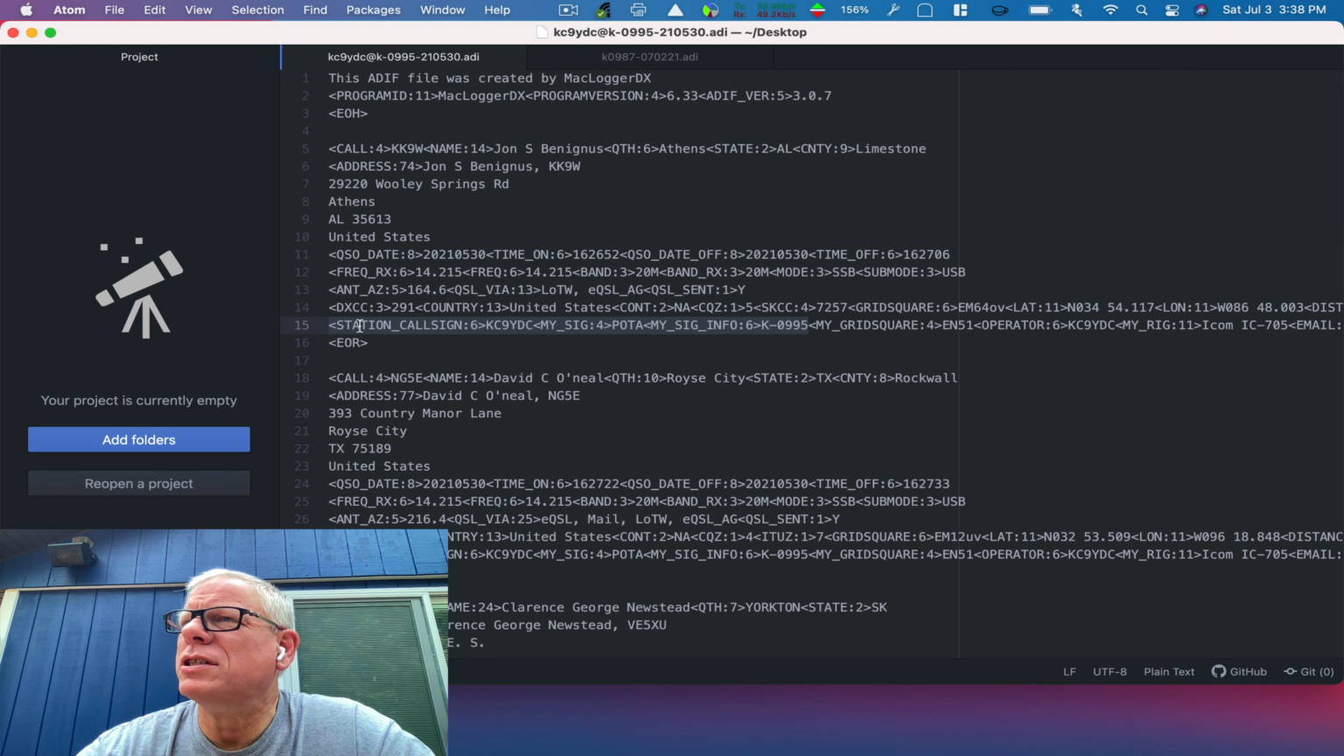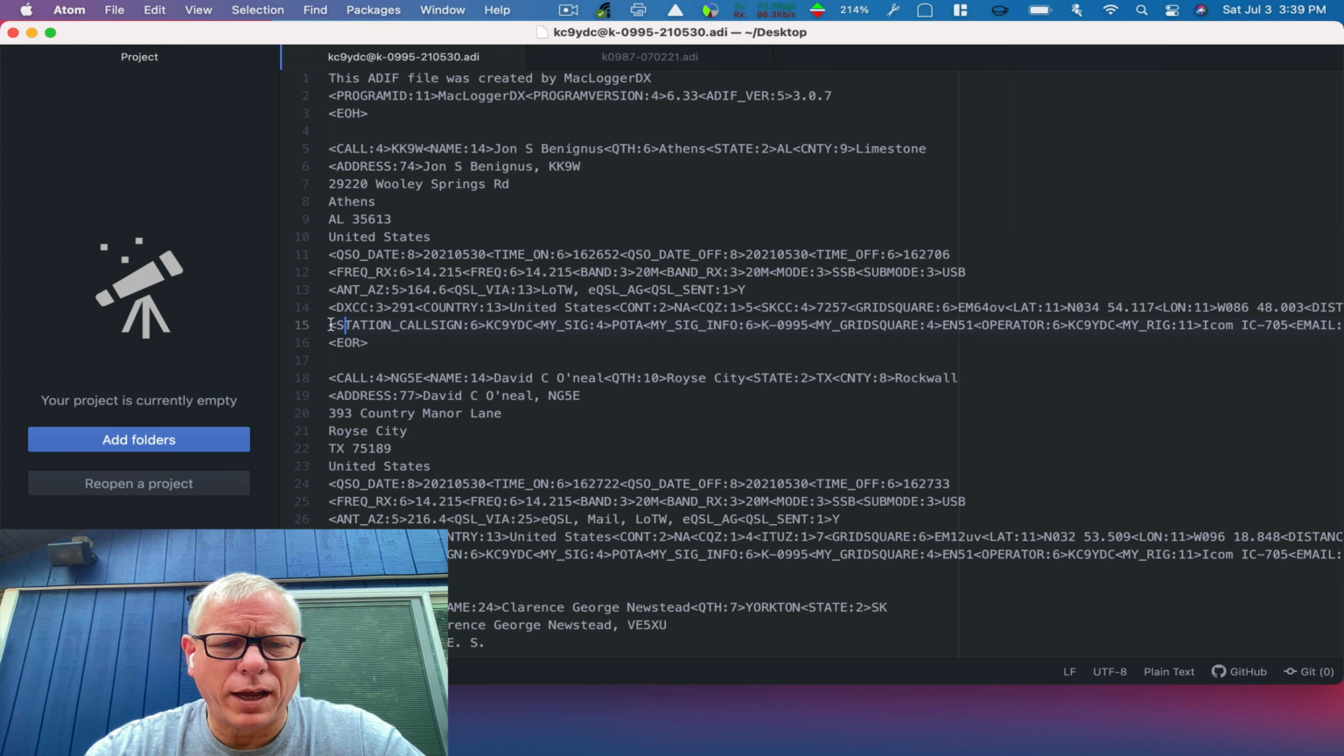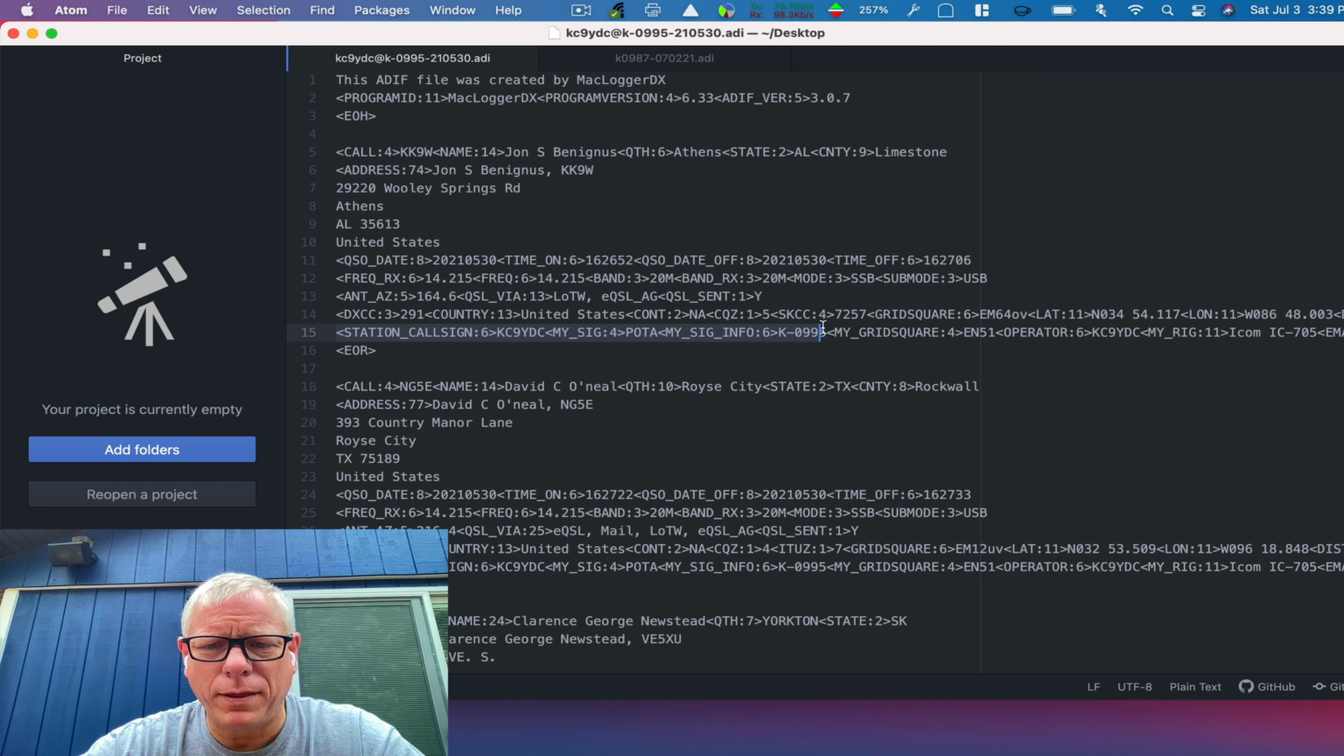The next time we do this, I'm going to show you a different way to do it using just a spreadsheet. But for this time, we're going to use the MacLogger format. So that's the stuff that we want to get in there. I'm going to copy and paste this, because that's really the field I want.